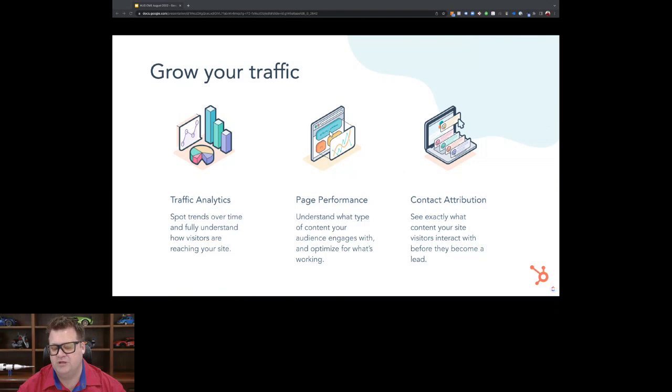And then, of course, we can use the CMS to properly attribute each contact to how they got into our CRM.